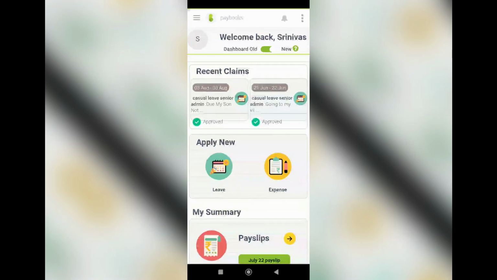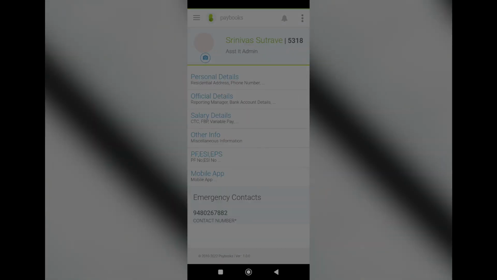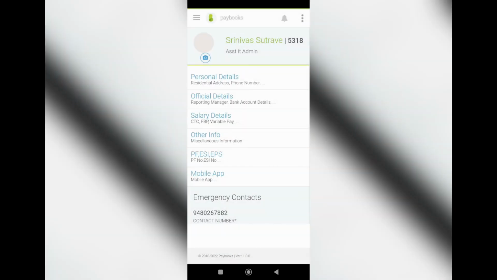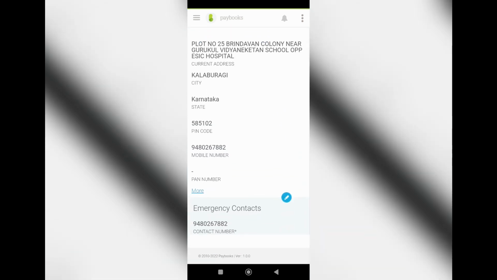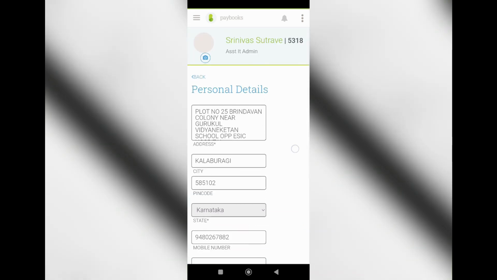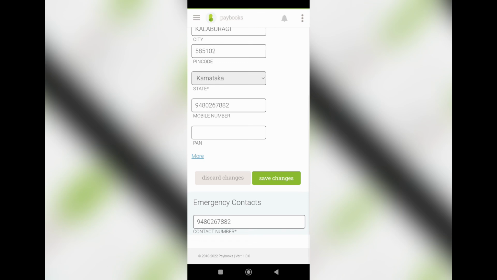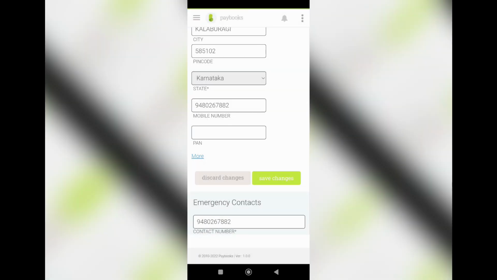If you want to edit your personal details, click on the three horizontal bars at the top left corner of your app, and you can see personal details here. You can edit them by clicking on this blue pen option. You can change your address or cell phone number, and click on the save changes option. The changes will be reflected instantly in the application.